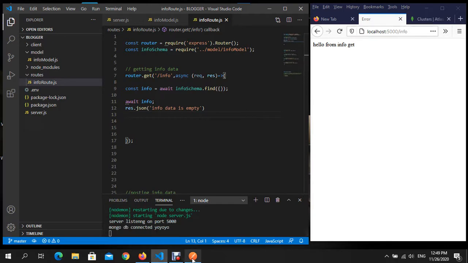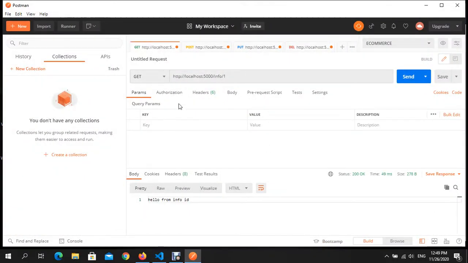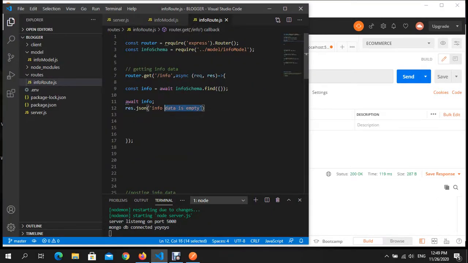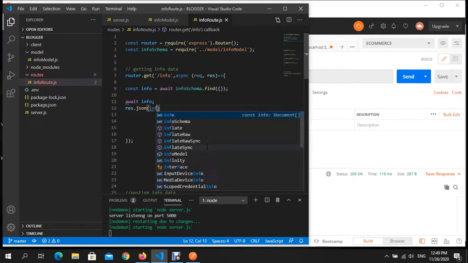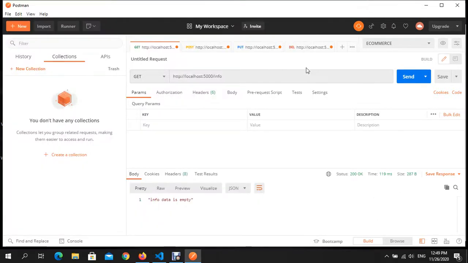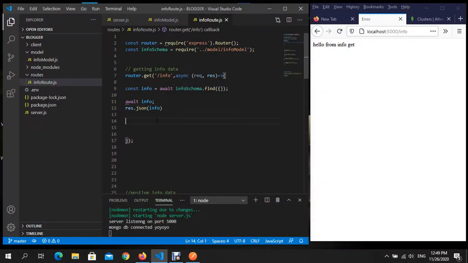If we go now in our get info, and just make a request, info data is empty. And if we don't write anything and just only the info, look what is gonna happen. We take an empty array because in database there is nothing now, it's empty. Okay, we don't save anything.